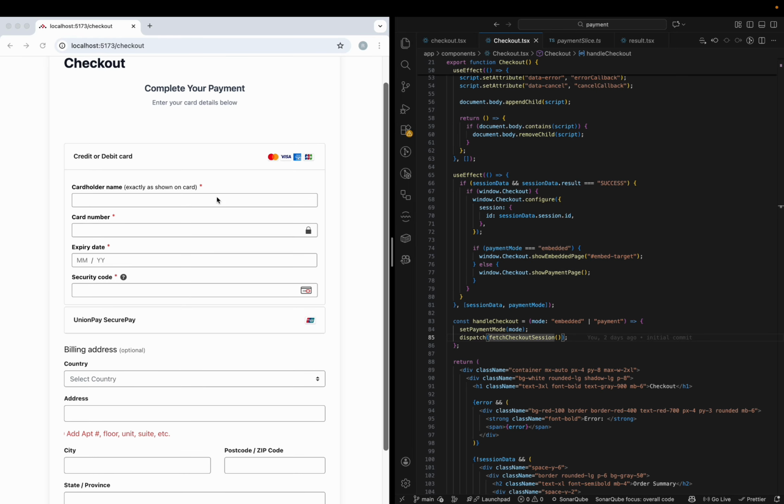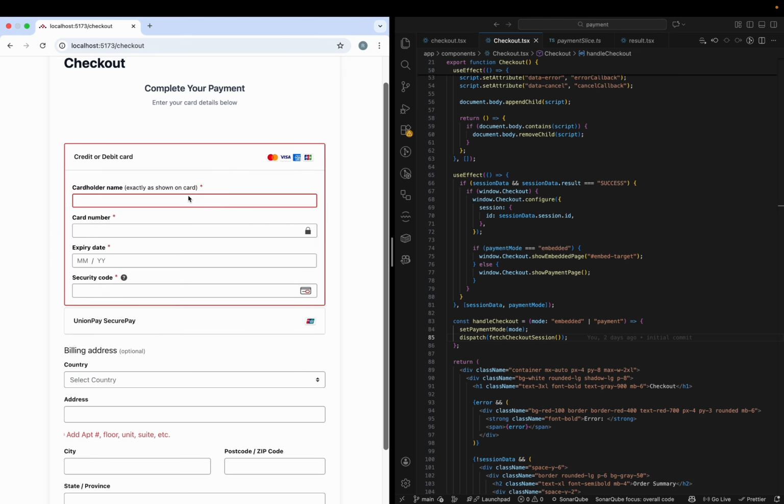You can get the test card details from the Mastercard documentation. I have a test card with me. I will do a payment with it.